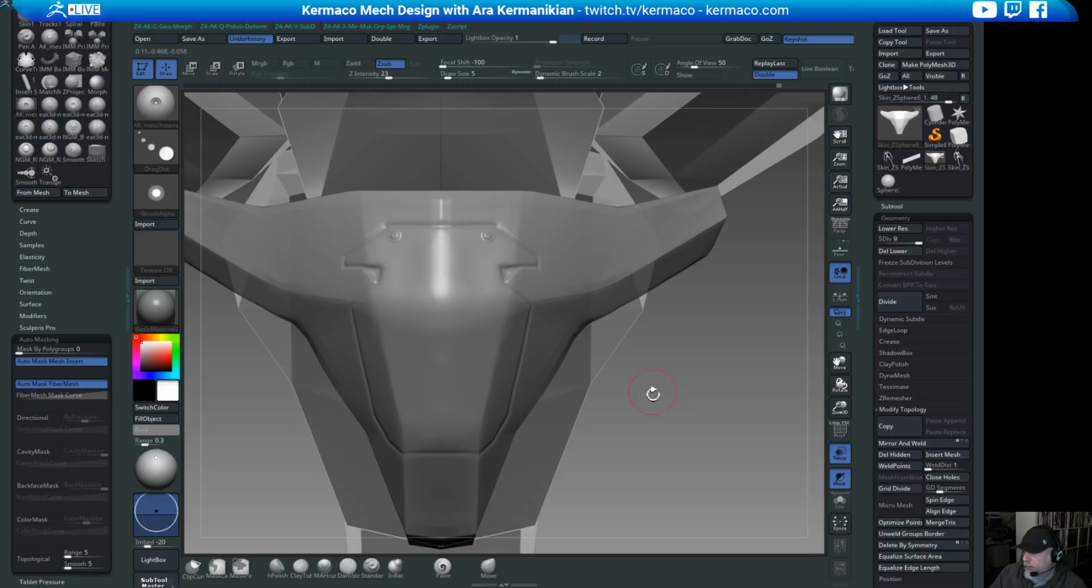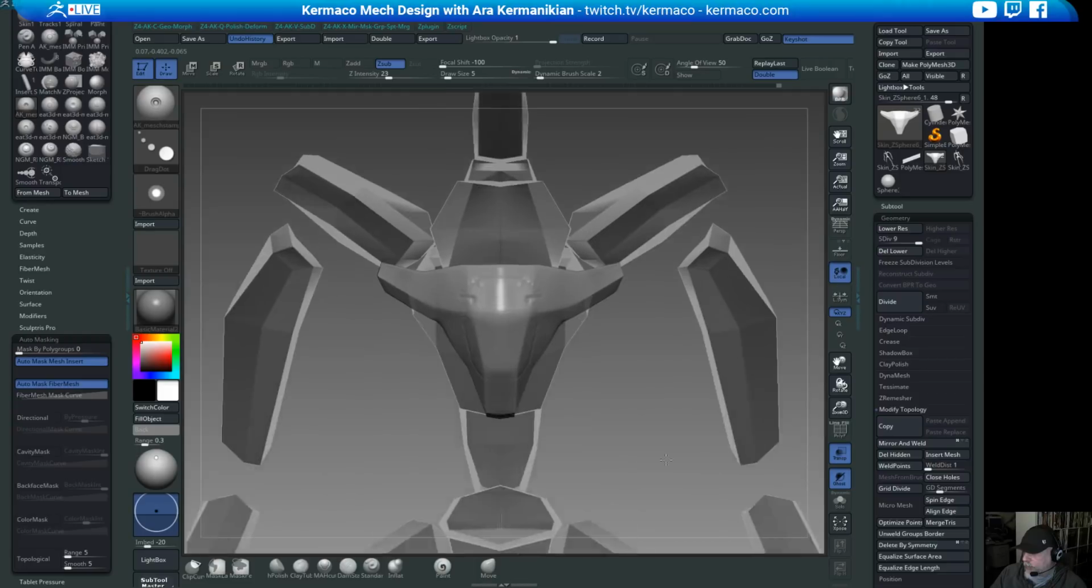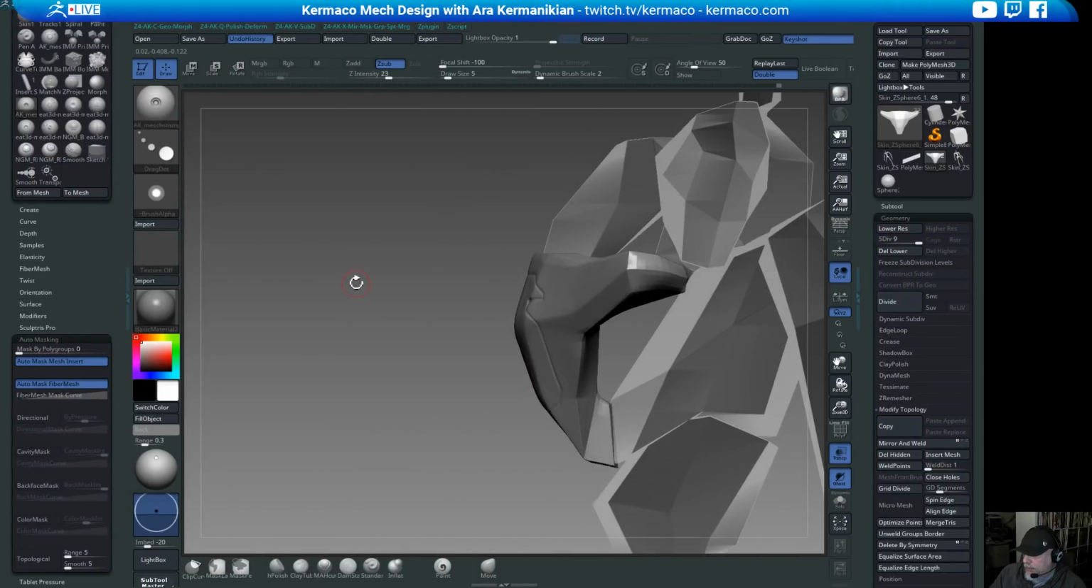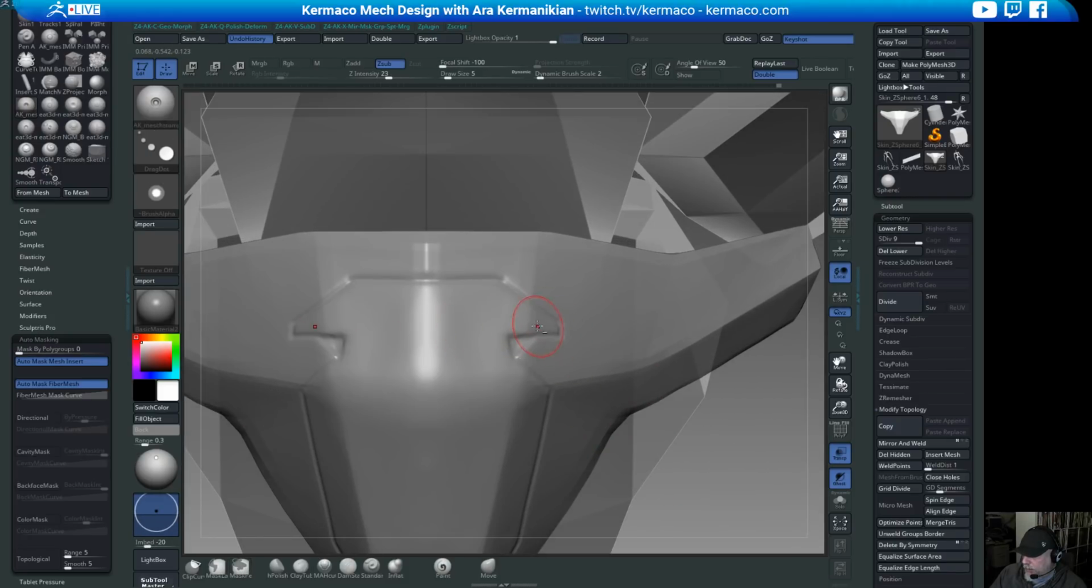And I'm assuming this thing opens to the top. Let's see. Yep, that makes more sense. So this thing kind of opens this way out. And later on, if I want to cut it up, I can do it as well.